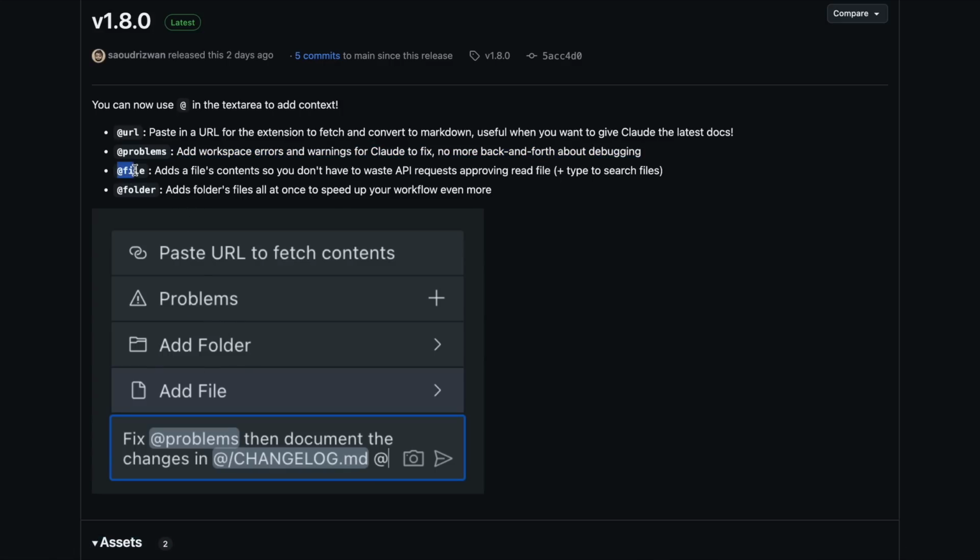Apart from this, there's the File option. This option allows you to manually add a file to the context without wasting API requests for Claude to search and edit files. So, this is a cool option to restrict Claude to work with a specific file.